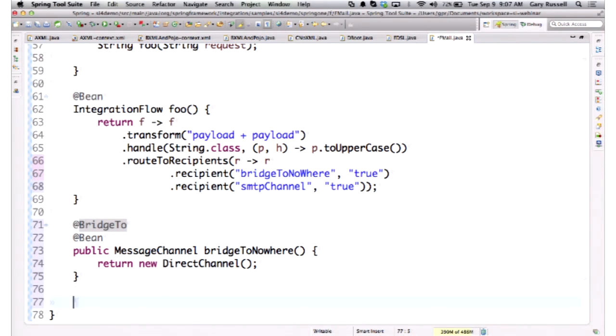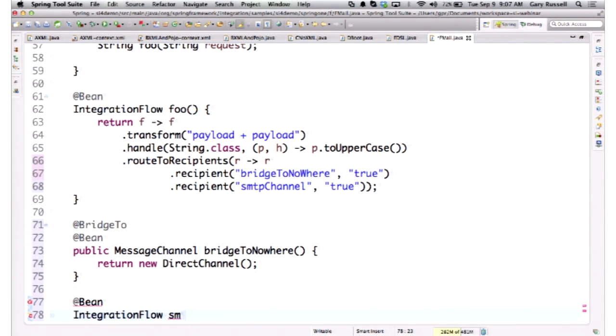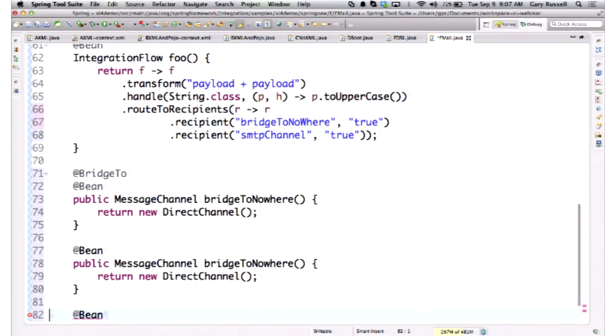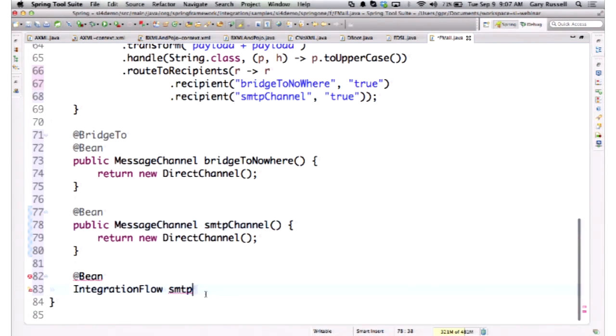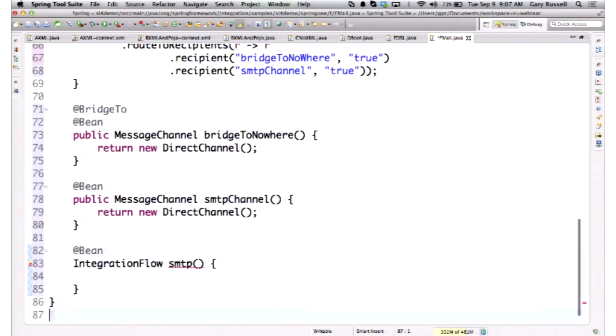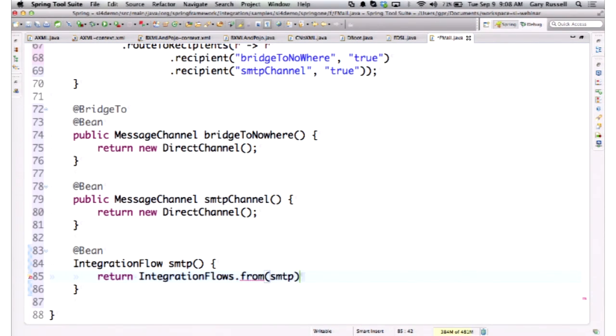And now I want to create the mail outbound channel adapter. So we're going to create an integration flow. What did I call it? Oh, I should also create my SMTP channel. So I'm going to create my flow, my mail outbound channel adapter. So I'm going to return integration flows from SMTP.